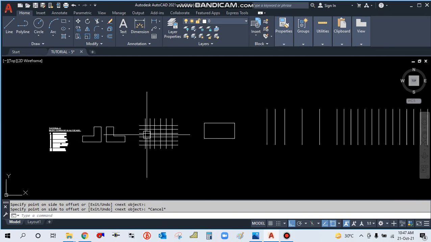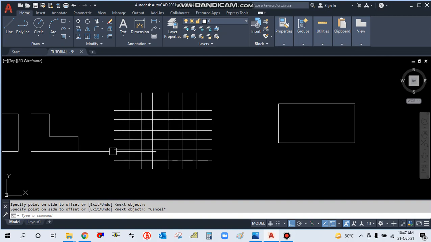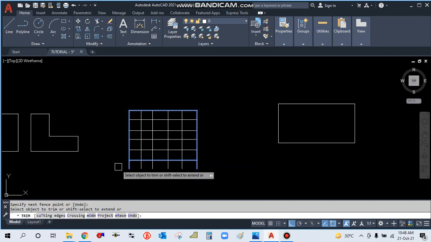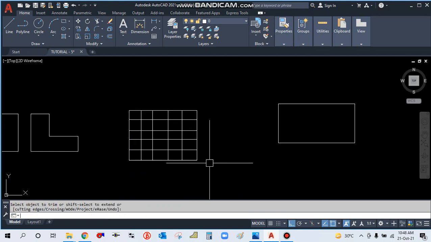The third command is the trim command. So I draw a line here. If you want to trim this extra line, just press TR in the command bar. Here it asks for options: cutting edge, crossing, mode, project, erase. Just press T or click on this T. If you want to trim up to this much only, just click each edge, enter, and then trim this extra line. Okay.